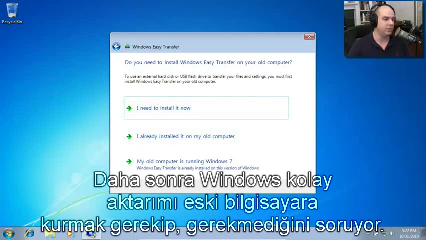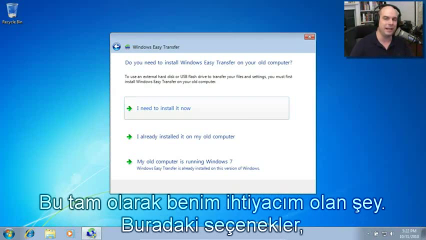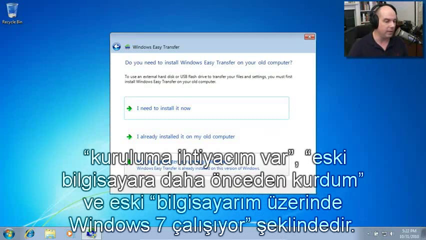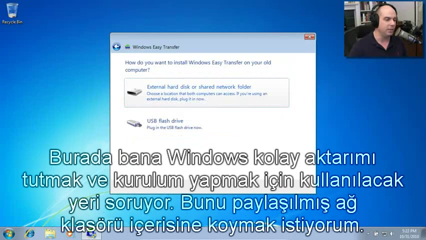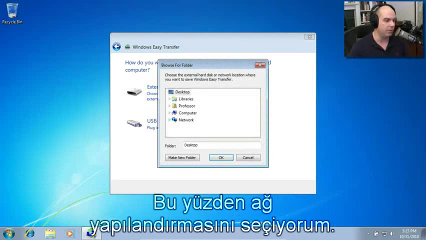So it then asks, do I need to install Windows Easy Transfer on my old computer, on my Windows XP computer? And that's exactly what I need to do. My options are I need to install it now, I already installed it on my old computer, or my old computer is already running Windows 7. I need to install this now on Windows XP, and it says, where would you like to store and install Windows Easy Transfer? Well, I'd like to put it out on that shared network folder. So I'm going to choose the network configuration.